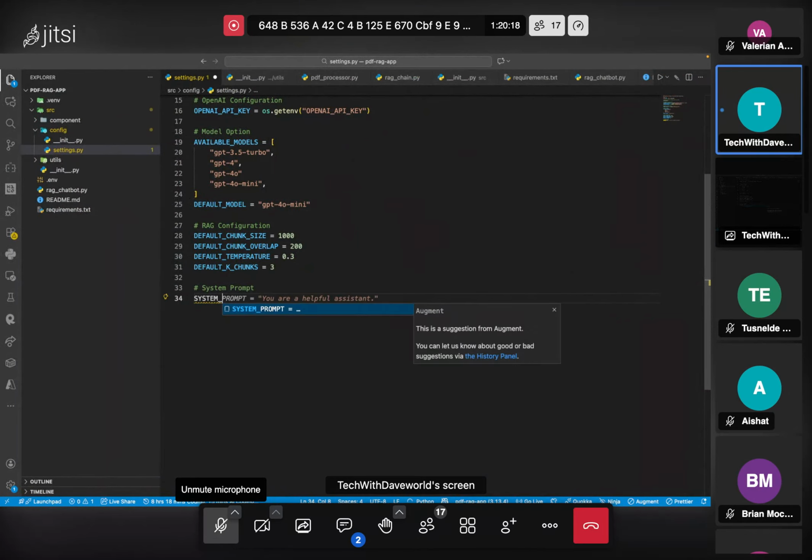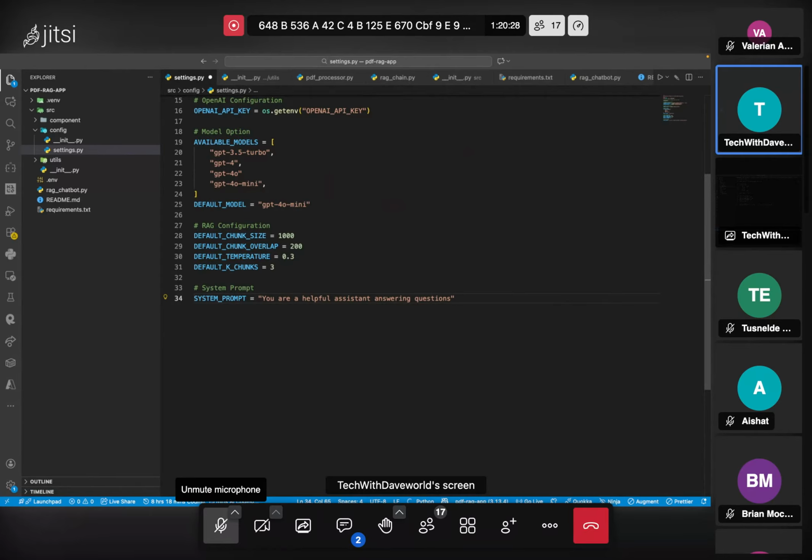So system underscore prompt. We can say you're a helpful assistant answering questions based on the provided context. Don't forget, let's use a multi-line string right here so that we can take this into the next line, because our prompt is going to be quite long. So yes, use based on the provided context.